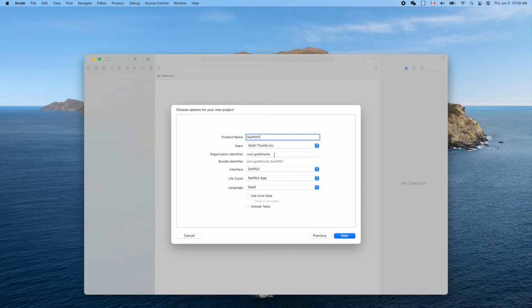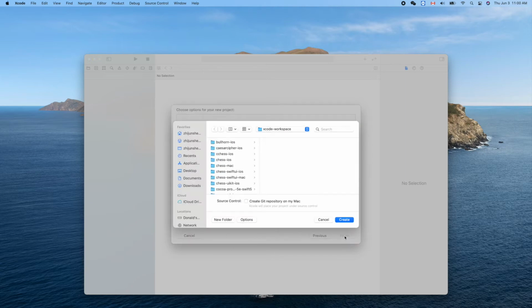For the organization identifier, it doesn't matter. For team, you can select none here, no problem. For the organization identifier, you can put whatever, like com dot your name. The bundle identifier is automatically generated. For interface, let's select SwiftUI. After you have some basic knowledge about the Swift programming language, you can play with SwiftUI more comfortably. Life cycle: SwiftUI App, and language Swift, of course. Next.